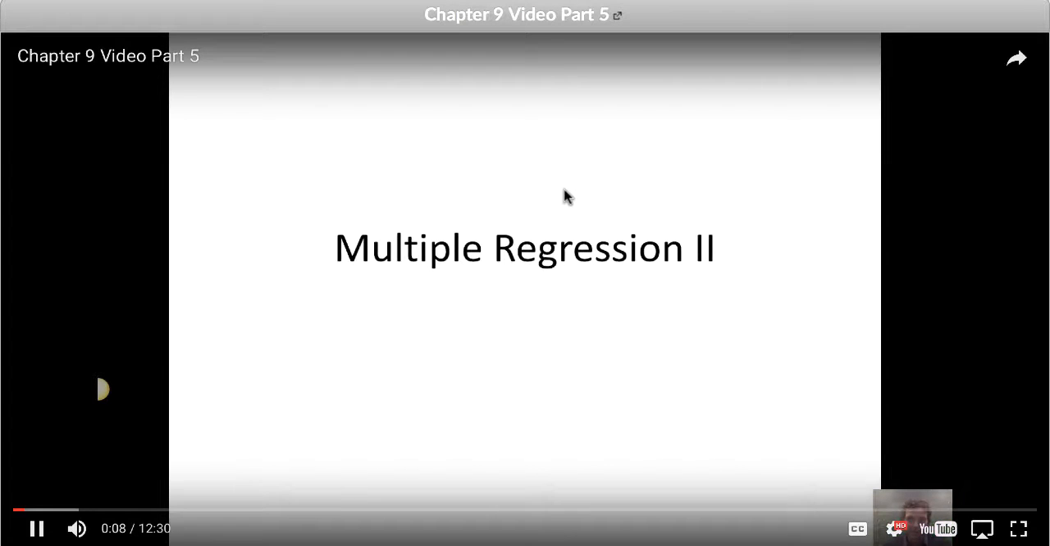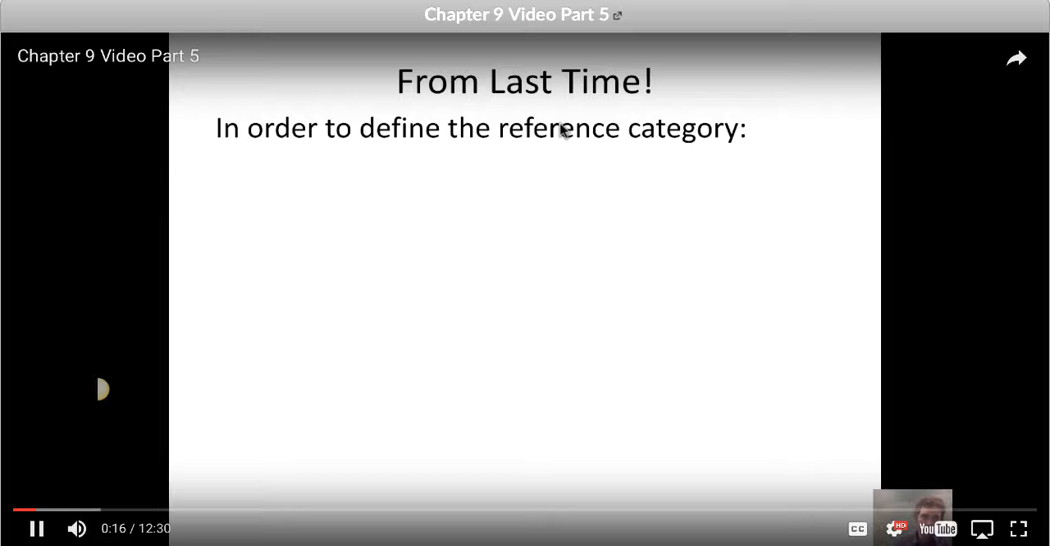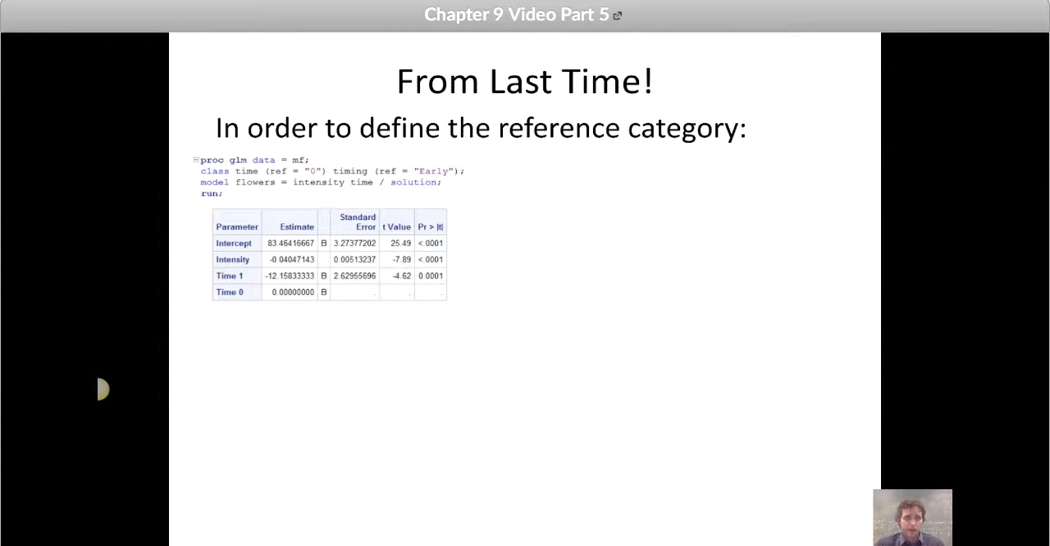Welcome back. And for the next installment of multiple regression, we're going to pick up where we left off. And remember from last time we talked about the reference category. And we used the metaphome example, and our categorical variable was early, late, which was the time variable. It had 2 levels, early and late. And we had coded manually an indicator variable for early, which was 0, and late, which was 1. Inside of SAS, we use PROC REG, that automatically defaults to making early the reference category.